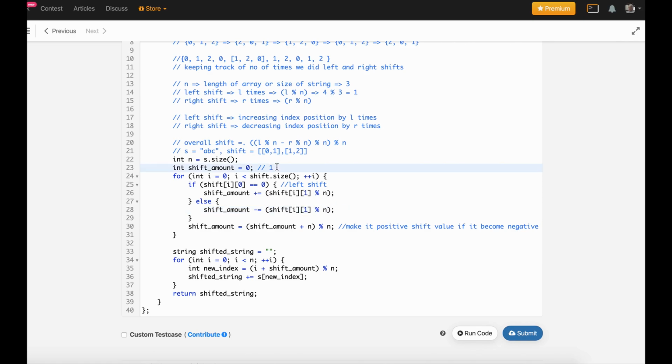So now it will be 1 minus 2, which is equal to minus 1, and here in this step, line 30, we see that it tries to make the amount positive. So minus 1 plus length, which is 3, is a positive number, which is 2, and modulus n, which is basically 2. And now we have a shift amount of 2.